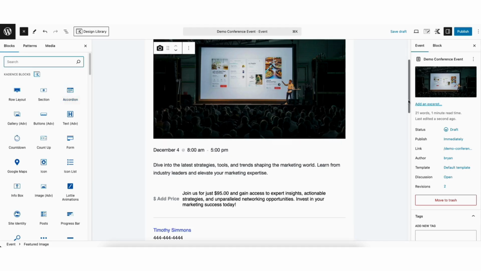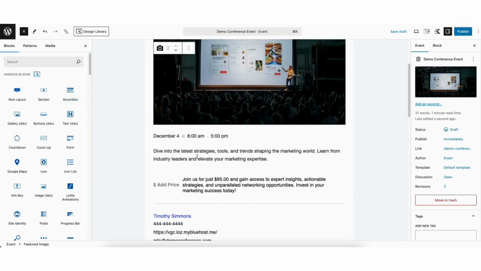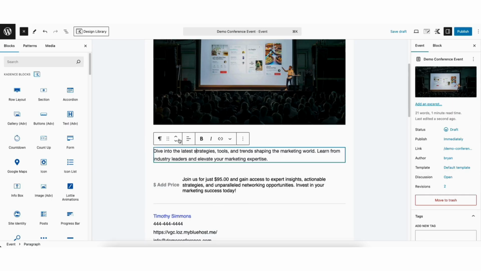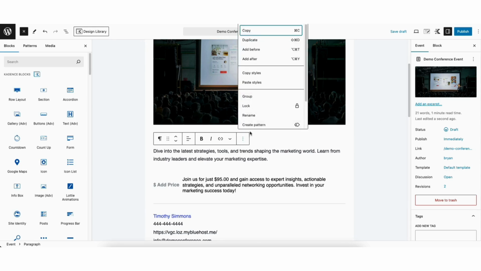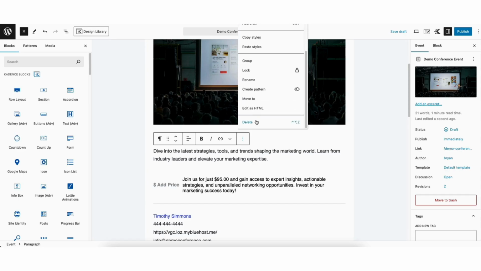If you want to change the order of something on the page, hover over it and click the arrow to move it up, or click the down arrow to move it down. If you want to remove something on the page, just click into the area. Click the three dots and click Delete to remove it.